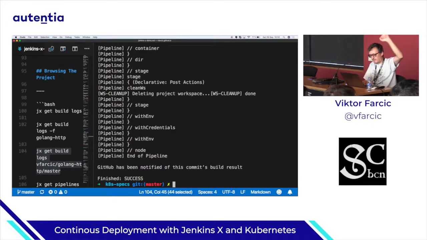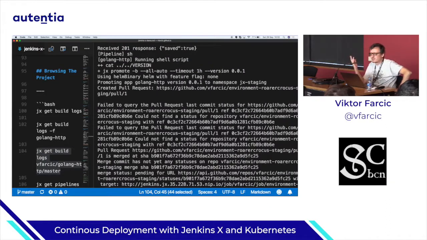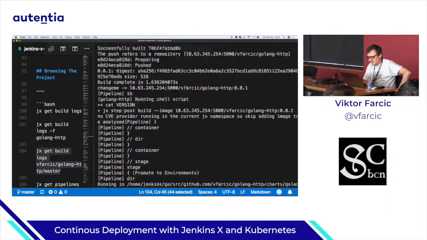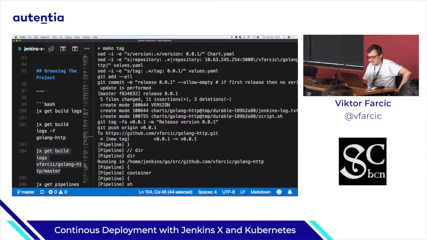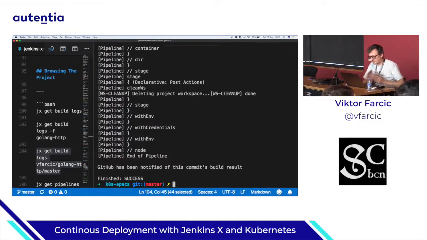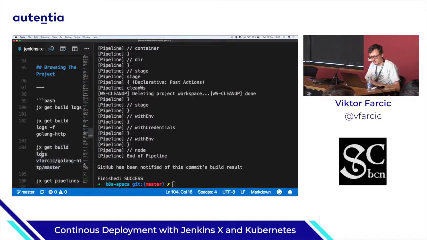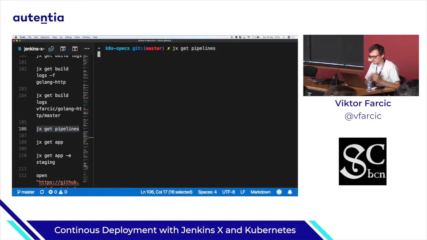And you can see everything that happened, all the logs. If you're familiar with Jenkins, those are the same logs that you would see if you would go to that build, right? And the job is finished already, right? So something already happened, something is already finished. So what else can we do? I can take a look at my pipelines.